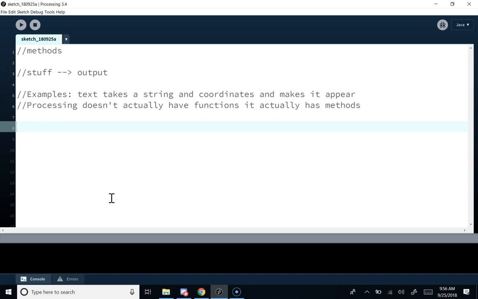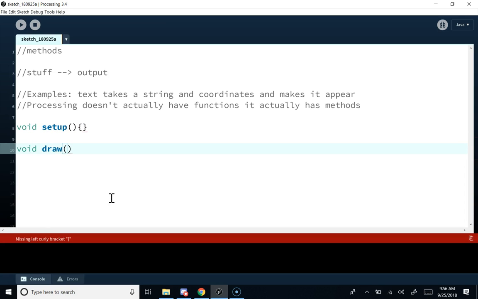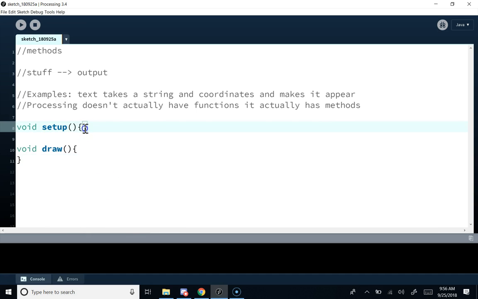So my claim is you guys already have a format for these things. What do I need in order to get my sketch working in active mode? Okay, I need a void setup parentheses brackets and a void draw parentheses brackets. Okay, these things are methods. Void setup and void draw. Really, setup is the name of the setup method, and draw is the name of the draw method. The void is doing something, and so is this set of empty parentheses. You guys cool with that?